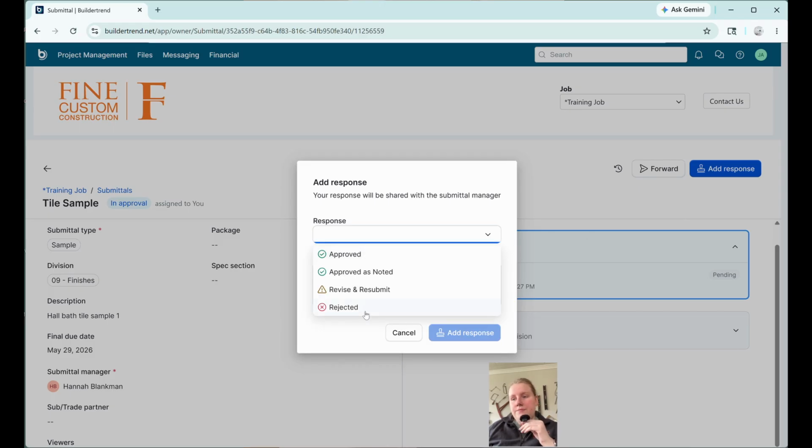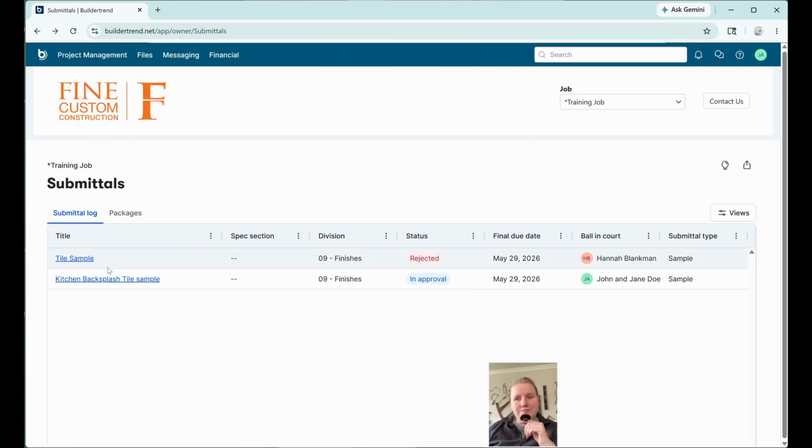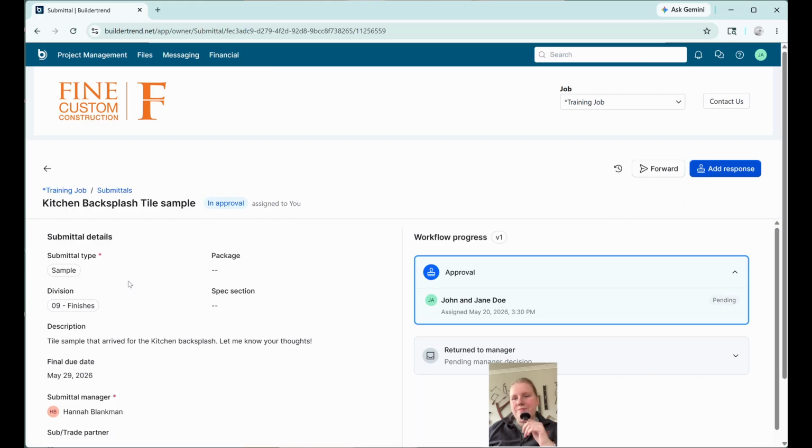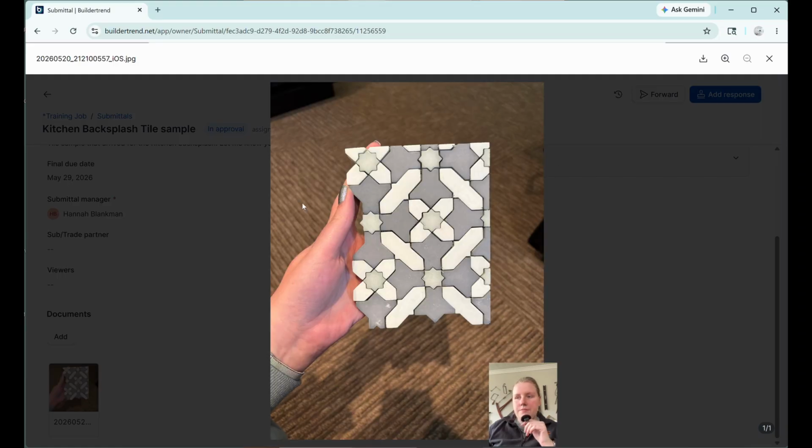And so we can reject, revise, and resubmit. So add our own notes of what we would like to change, approve as noted, or approve it. So I'm going to first do rejected. You can add a note, and then you can add the approval as rejected. So not approved. Then this one, we can do the very same thing. This tile is the one that we are choosing.